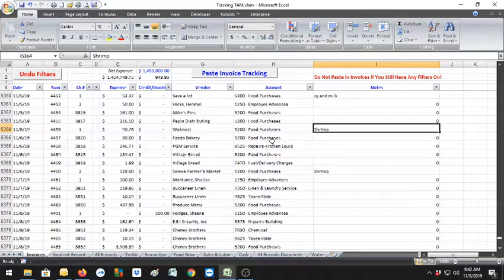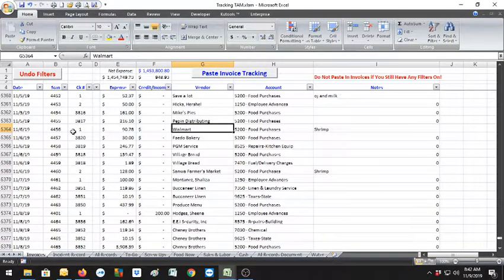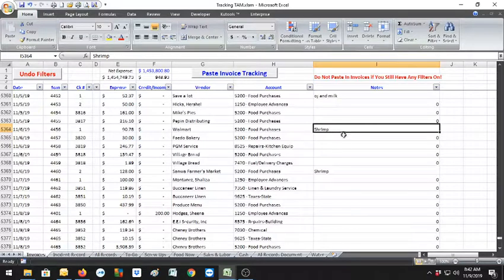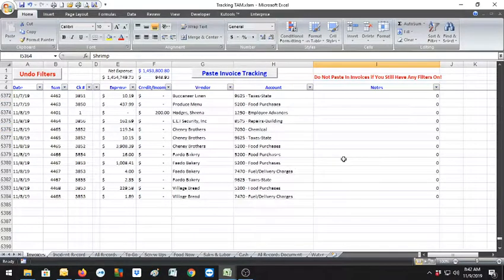So anytime you go for a paid out, so Walmart, here's your paid out, you can tell because it doesn't have a check number. You do want to type in what we bought in there, and that is recorded here so that you can see it later.